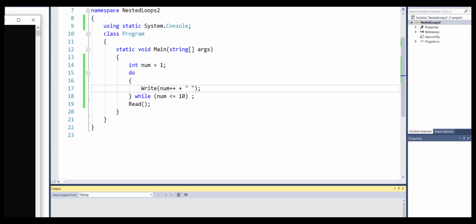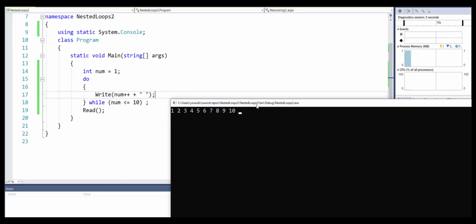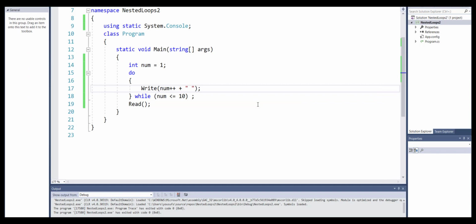So as I run this program, you will see that you get exact same output. And you can do exactly the same thing with the while loop, no difference.